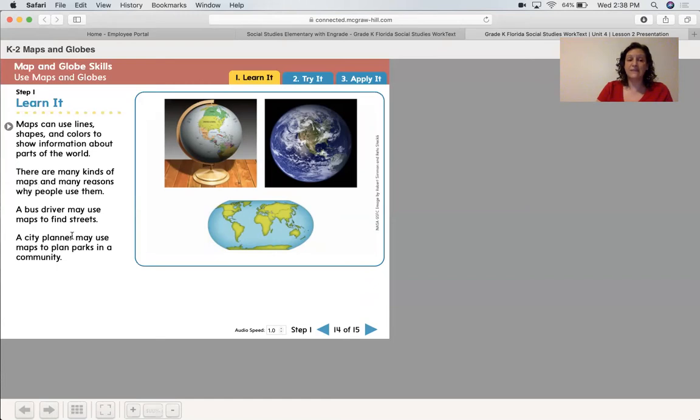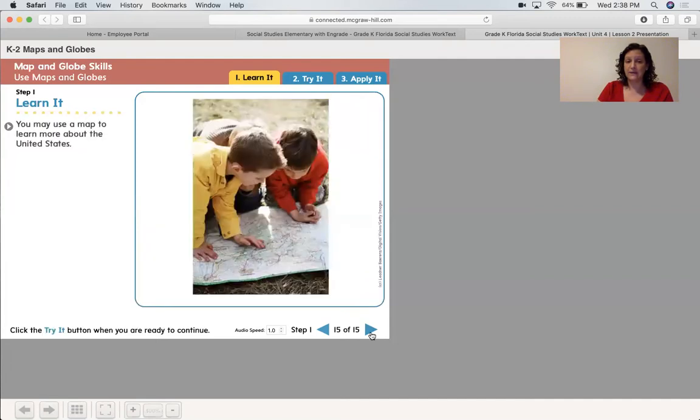There are many kinds of maps and many reasons why people use them. A bus driver may use maps to find streets. A city planner may use maps to plan parks in a community. You may use a map to learn more about the United States.